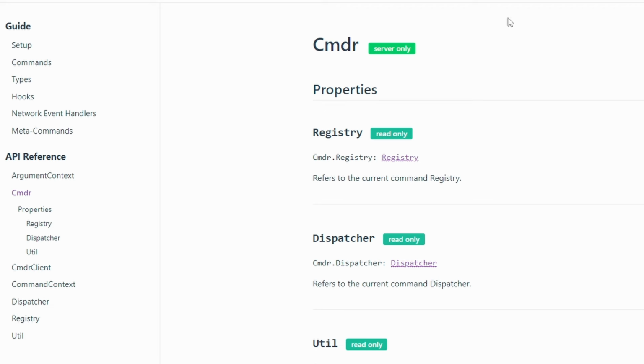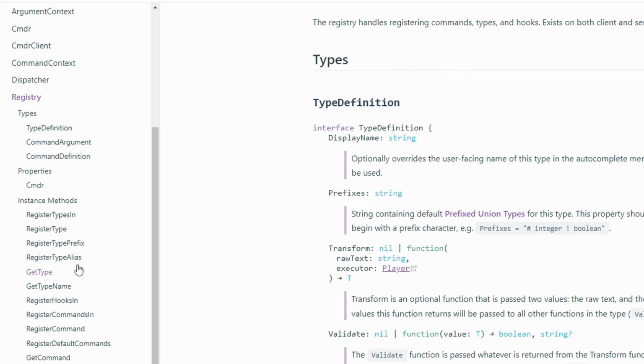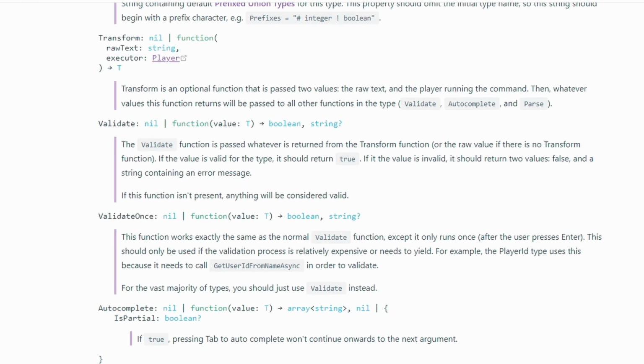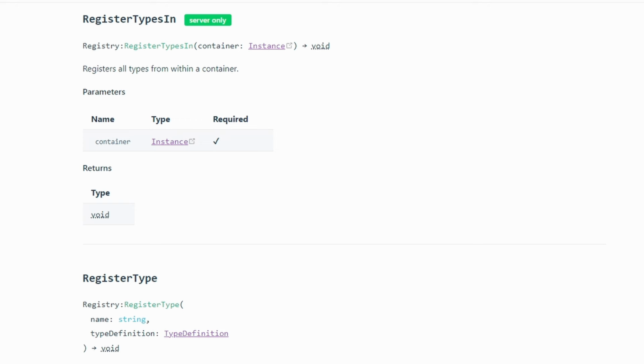So inside of the Cmdr documentation, if we look at the API reference section, we can go down to the registry section and then click on that. Once we click on that, we can see types, properties, and methods. Now, for most of us, we probably don't really care about types, and we probably don't really care about Cmdr for the most part, but what we probably do care about is instance methods, which are essentially just functions that we're actually able to use.